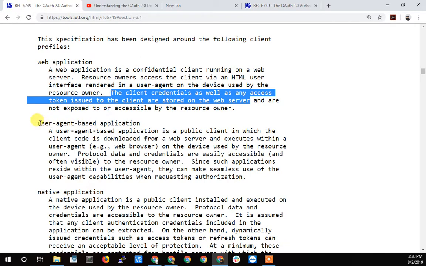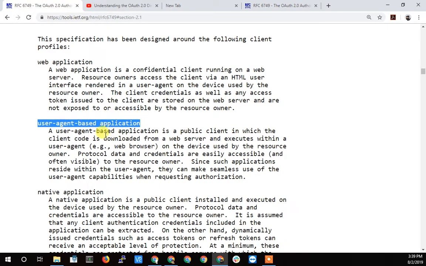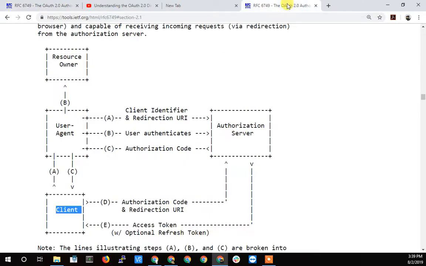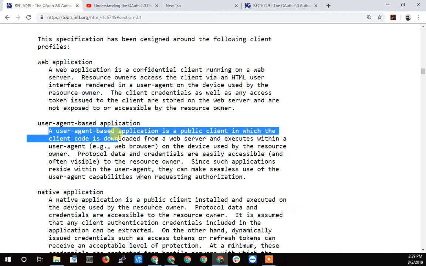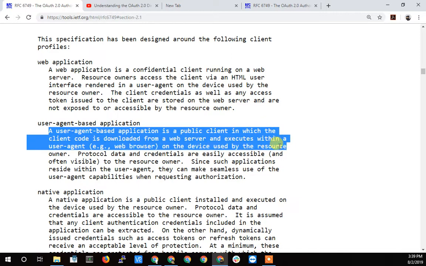And then there are user agent based applications. This is where we start getting into JavaScript front end applications, which would be React or VueJS again. In my sleep deprivation, I'm not sure if I said this before. I think I described the PHP, but now we're talking about a VueJS application, where the user agent based application is a public client in which the client code is downloaded from a web server and executes within the user agent.